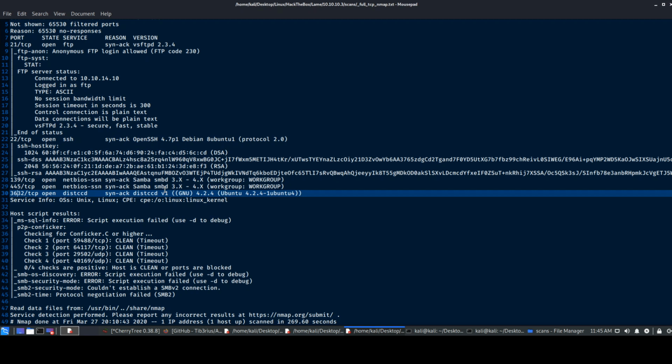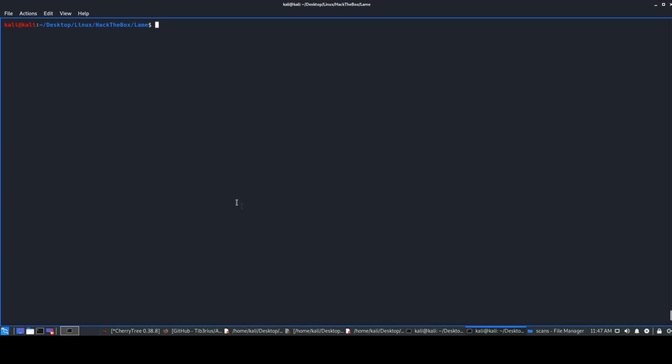We'll check out other interesting info over here. We find another port, distccd, which is 3632, and the version number is given over here. We will try to find vulnerabilities by searching for multiple versions. We can use SearchSploit. The SearchSploit tool is very useful.